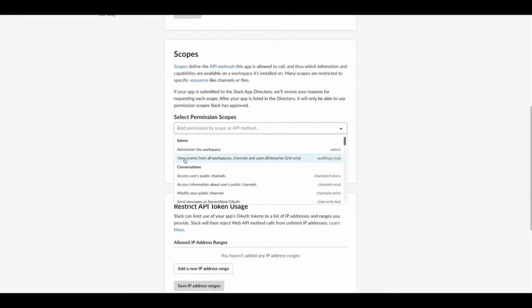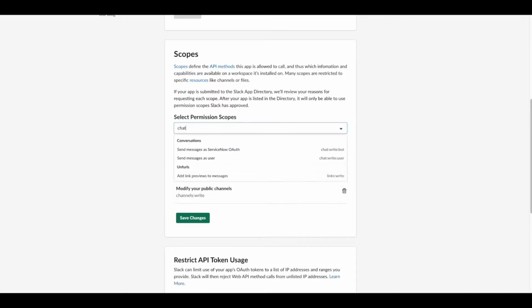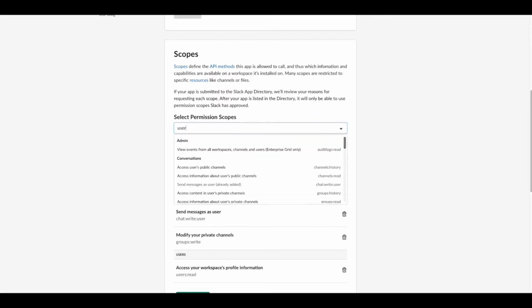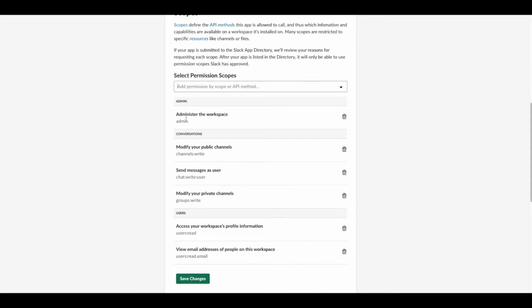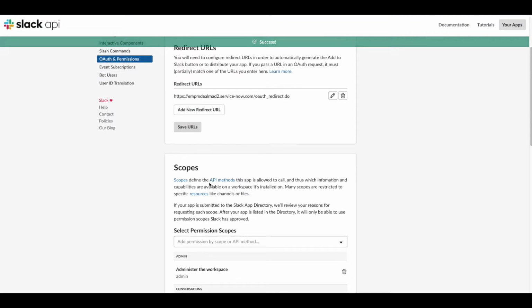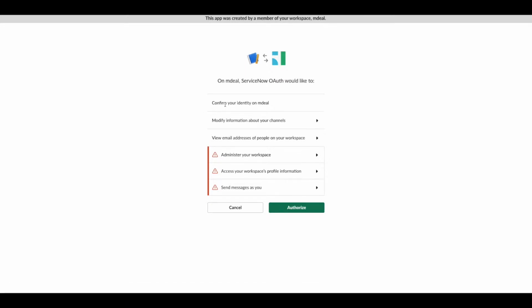Now we are going to add the permission scopes that we looked at in the table earlier. So we start with admin and then the remainder of the permissions for channel and user management. And once that's complete, I will go ahead and install the app to my workspace, at which time the workspace will alert you that you're about to authorize the app to administer your workspace as well as post as you.